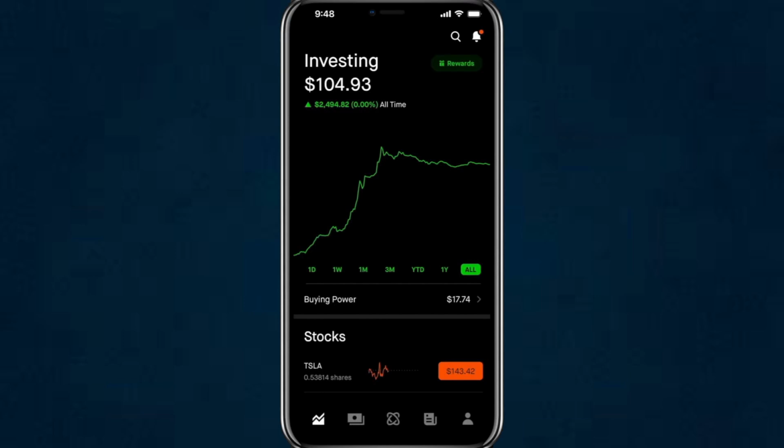In today's video, I'm going to teach you how to find, view, and download your tax documents in the Robinhood app. By the end, you'll know exactly where to tap and what each document means so you can file confidently and keep accurate records. Start by opening the Robinhood app on your phone.